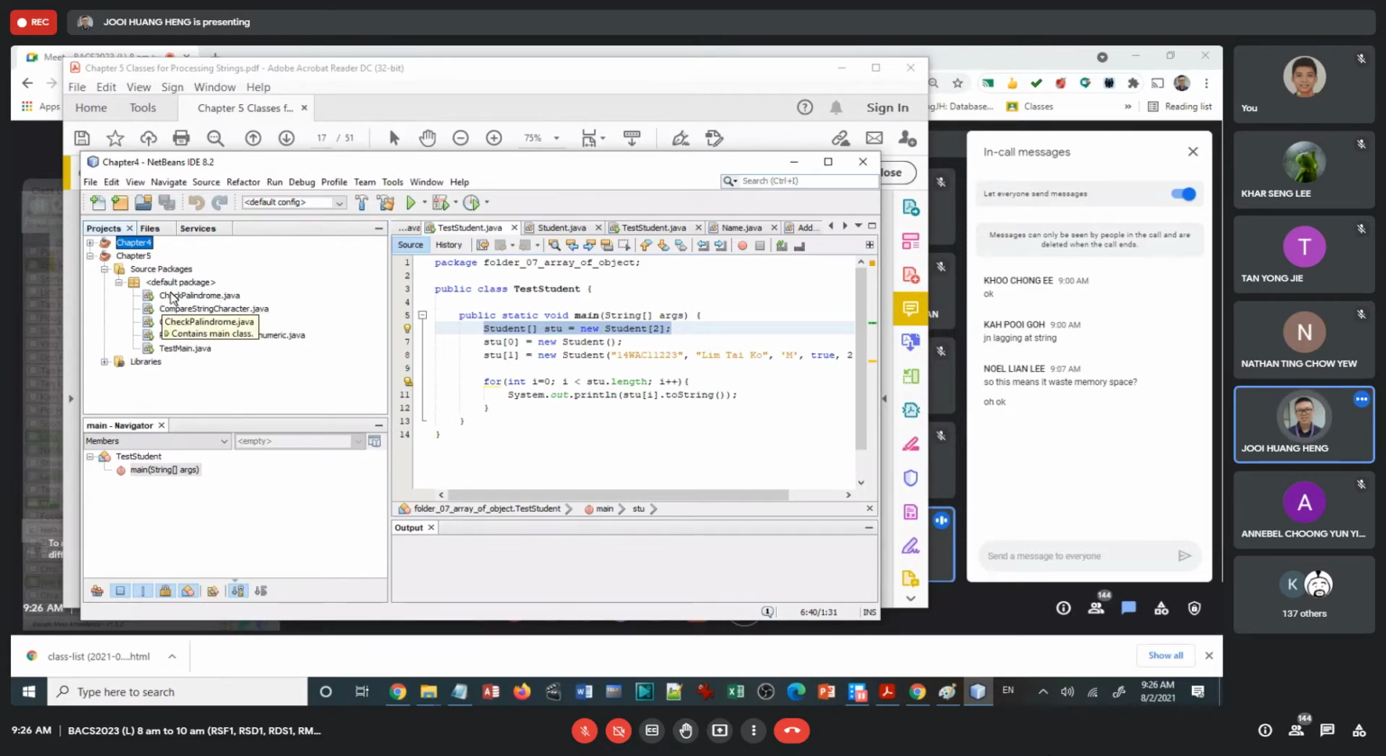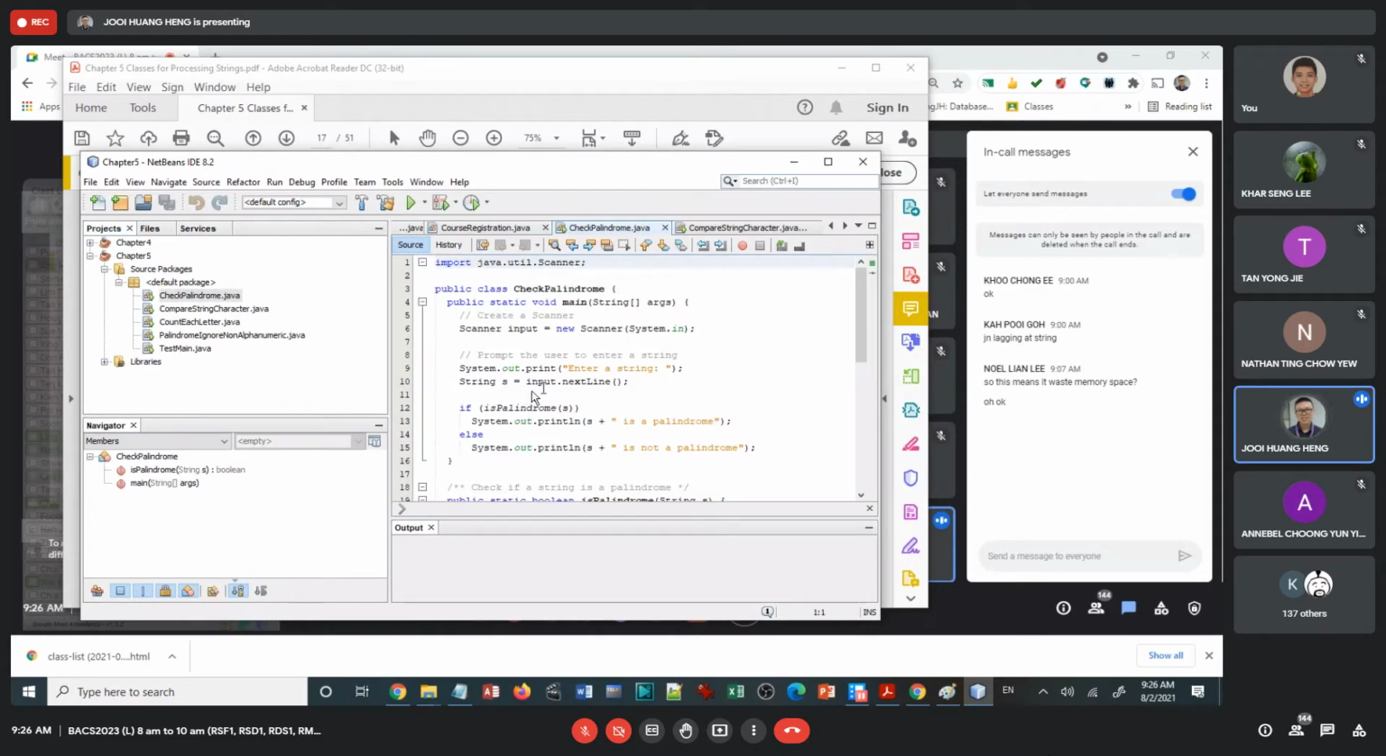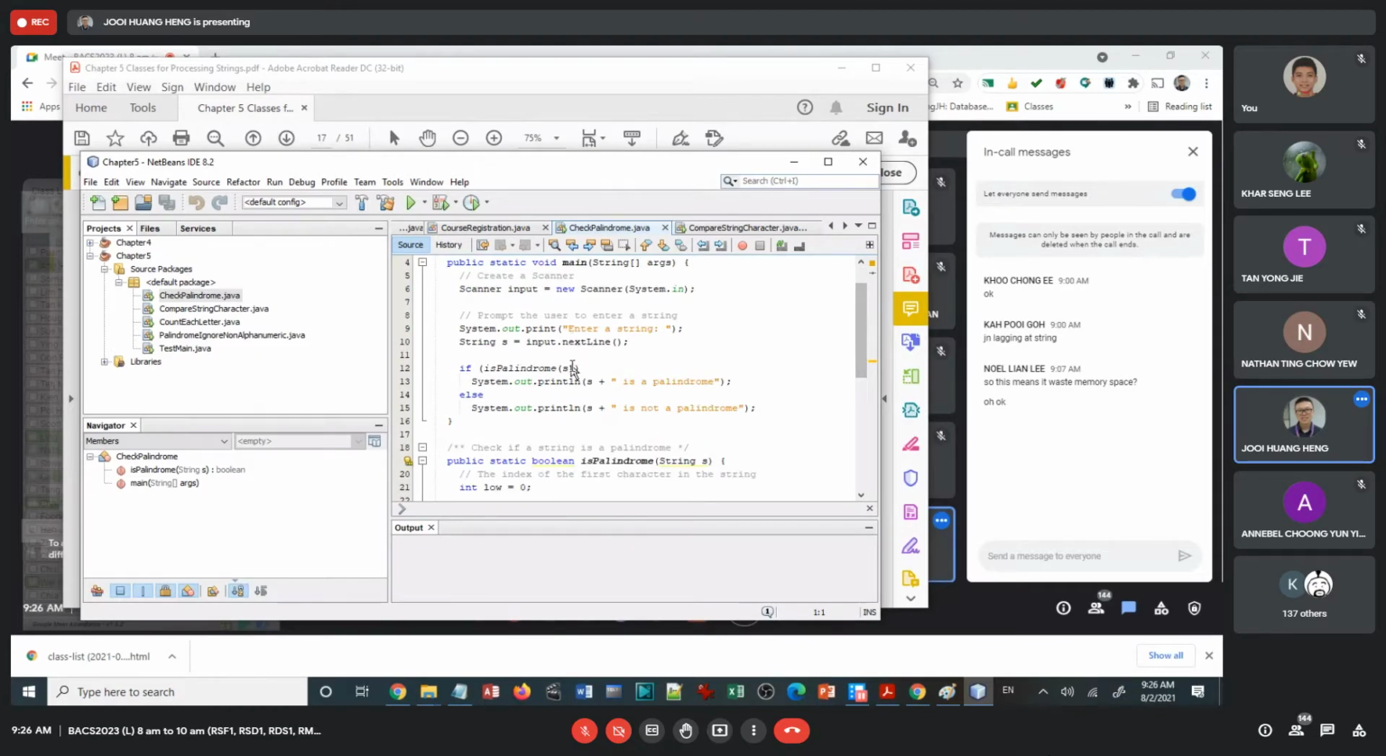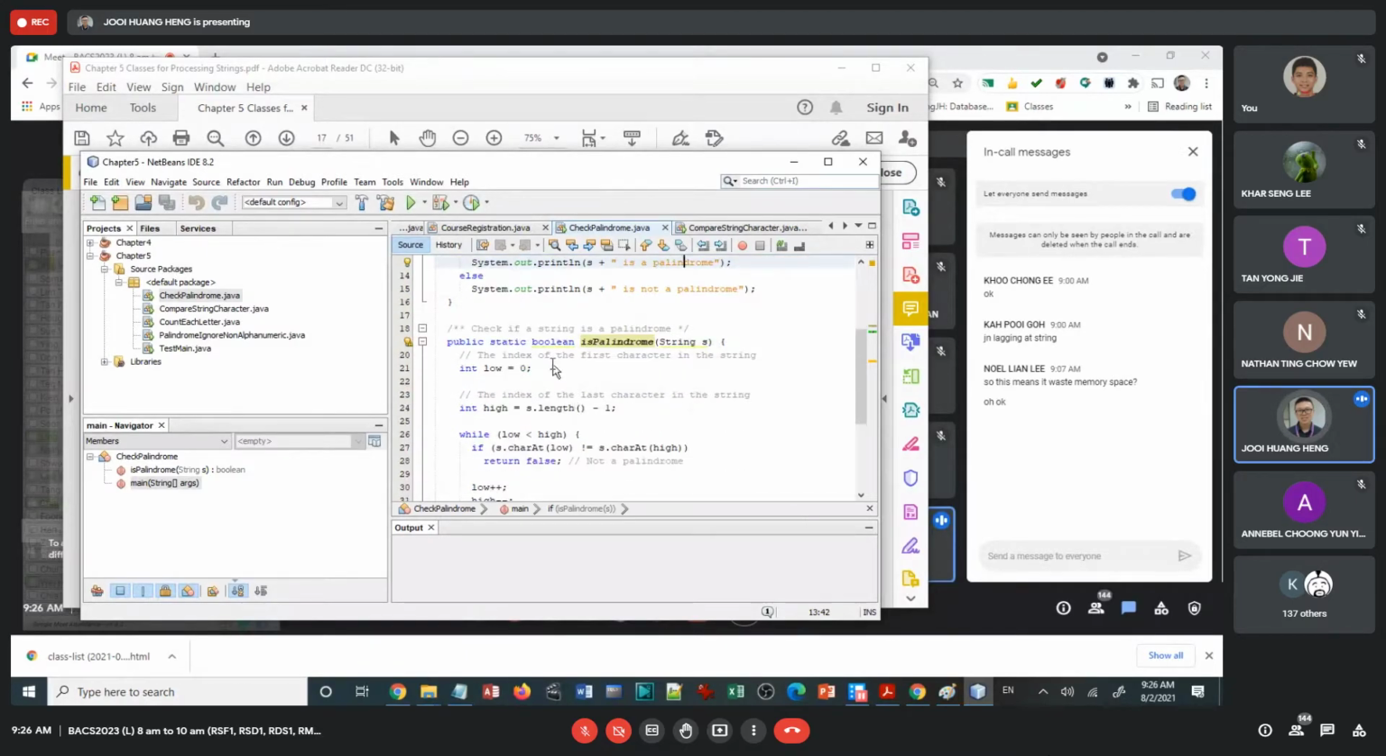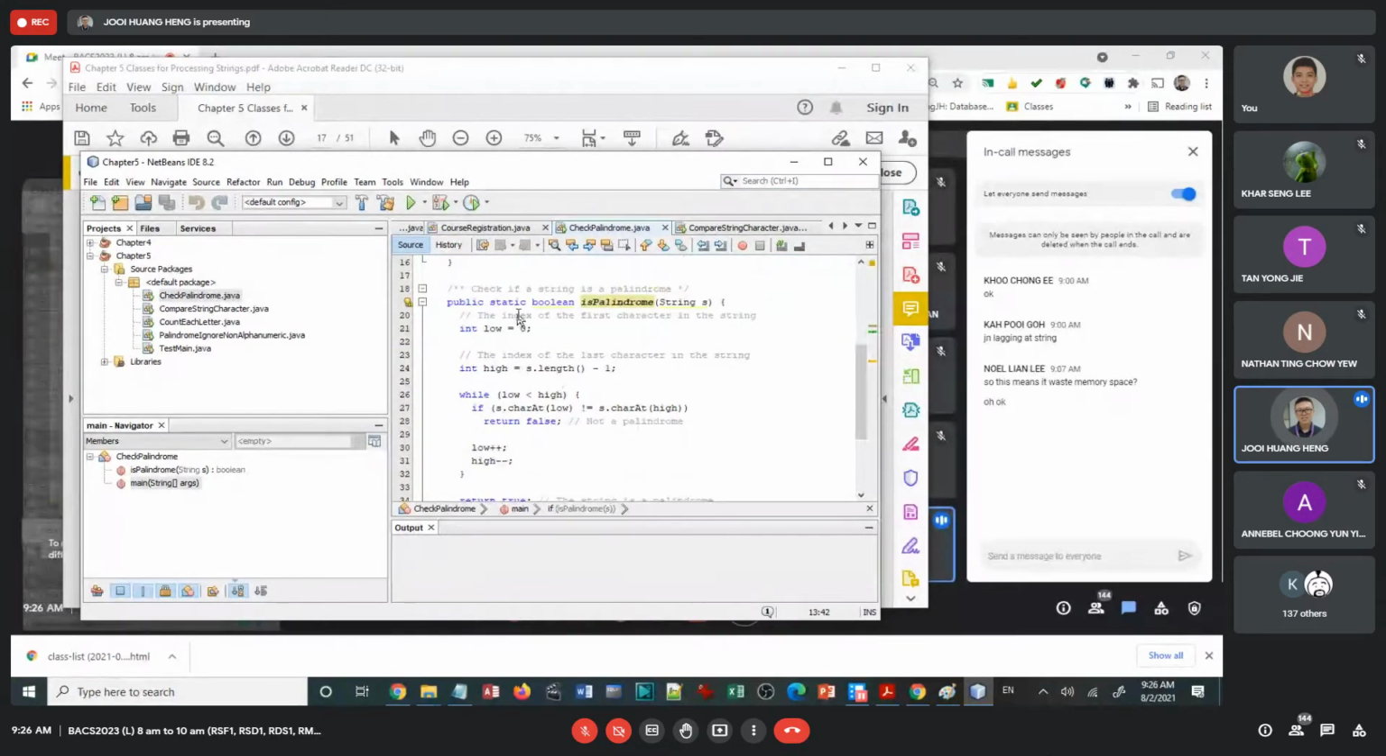So I have this one, checkPalindrome. Look at this. You enter the string, then you can see it checks whether the characters are the same or not. If it's the same, then it's a palindrome. If it's not the same, then it's not. So they have a method like this.